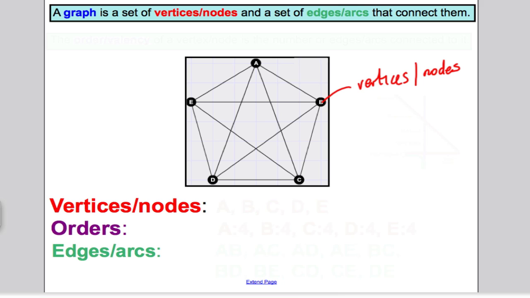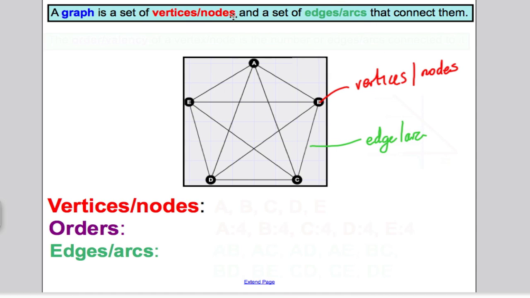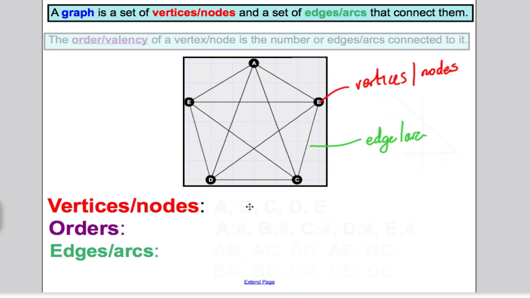Okay, and it also says a set of edges or arcs that connect them. So for example, here is a connection between B and C. So this is what we call an edge or an arc. Again, you need to know both words there. Now, that's a graph. All it is, is a collection of vertices or nodes and a set of edges or arcs that connect them. Right, let's talk about something else.